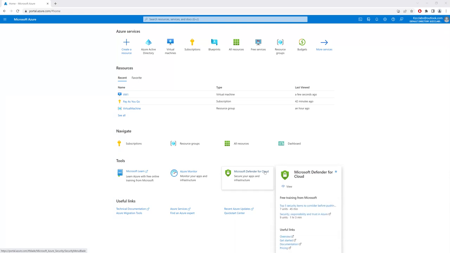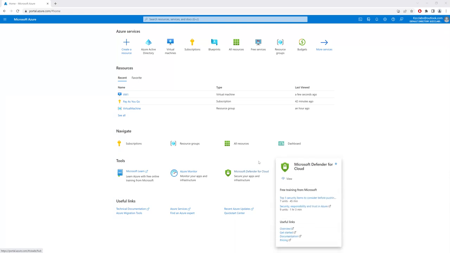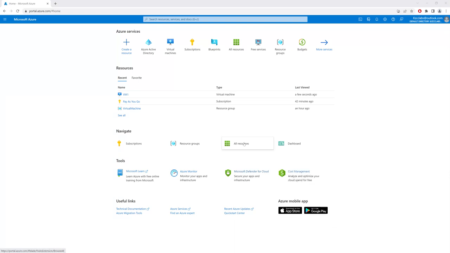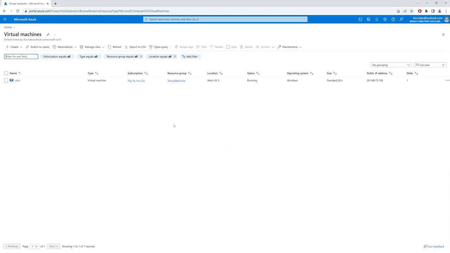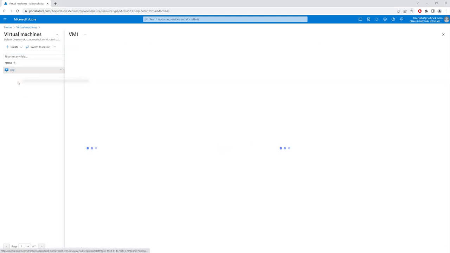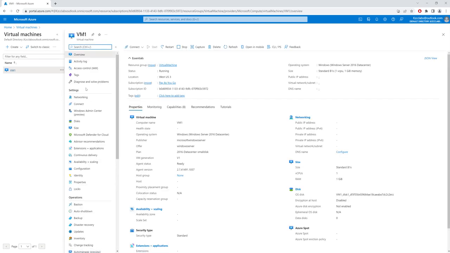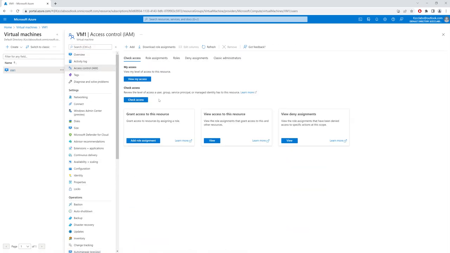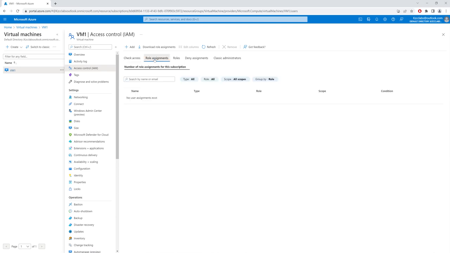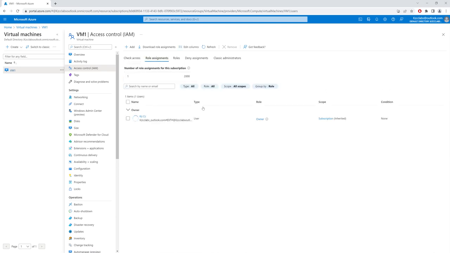Today I'm going to show you how to add role assignments to an Azure resource. Let's click on virtual machines, click on my virtual machine, and from the blade select access control. Let's select role assignments. Currently I have one user whose role is the owner that was inherited from the subscription. Now let us add a new user to this virtual machine.